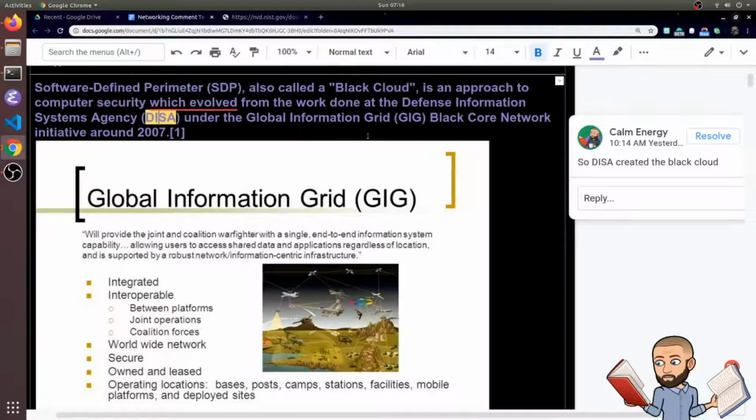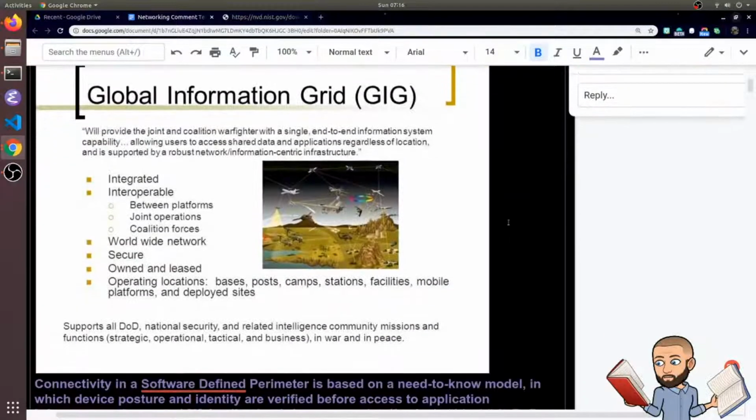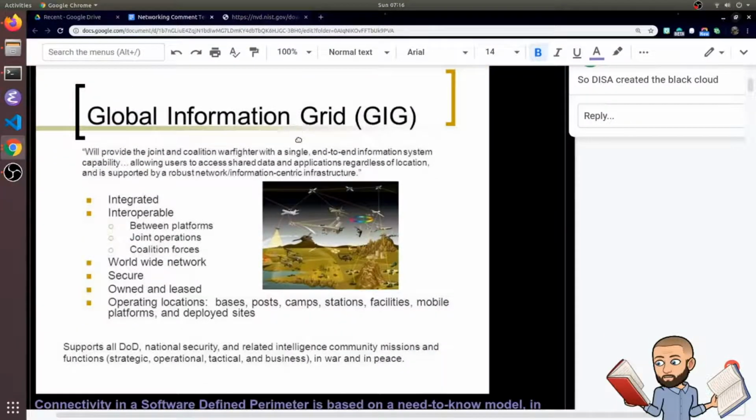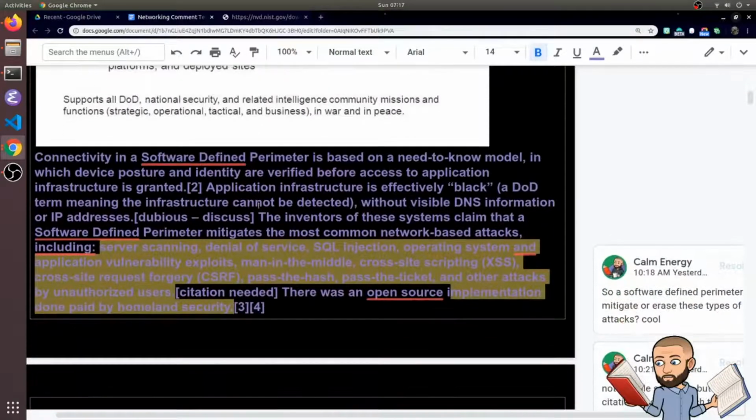So seeing how much flak the NSA gets in the tech world for the things they do, I'm thinking DISA here gets a little ignored. I mean, they created this thing called the Black Cloud. But anyways, the Global Information Grid, aka GIG, if you didn't know about it, it supports all DoD national security and related intelligence community missions and functions, strategic, operational, tactical, and businesses, both in war and peace. But I don't want to get into GIG, I want to get into SDP.